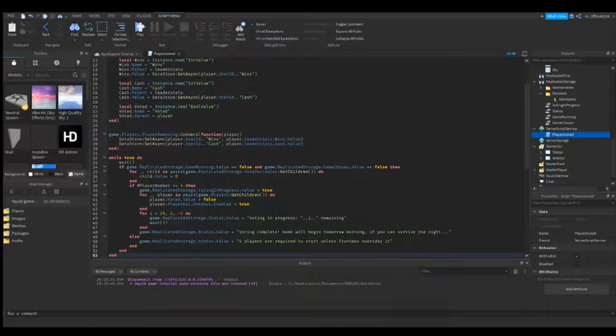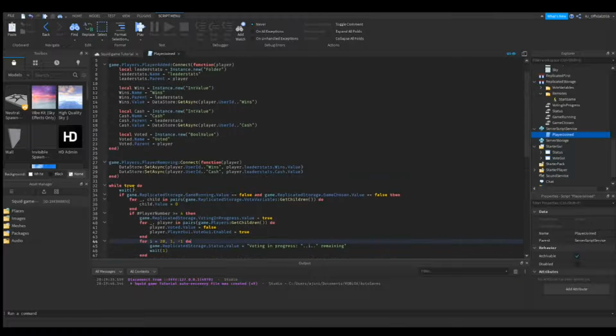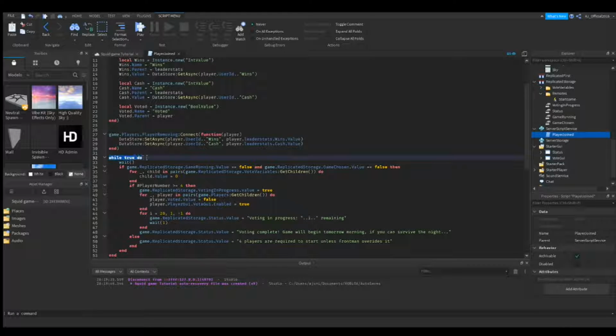Okay, so I accidentally did all of that without recording, so I'm going to just show you what I did here. We added a while true do, and we added a wait, so it'll repeat a wait command, and every time it repeats it, it checks if the game running value that we have in replicated storage is false, and also it checks if the game chosen value that we also have in there is blank, not false. I messed that up there.